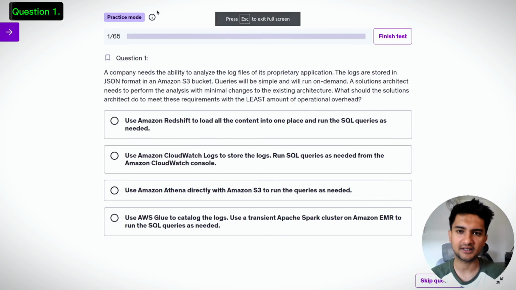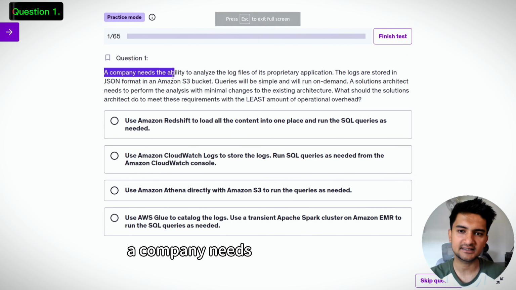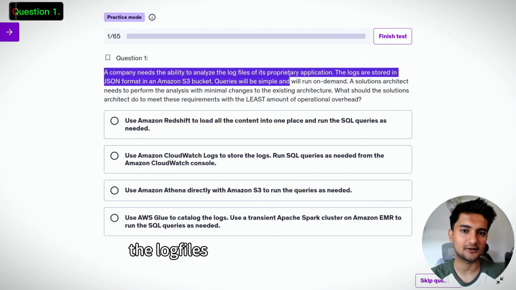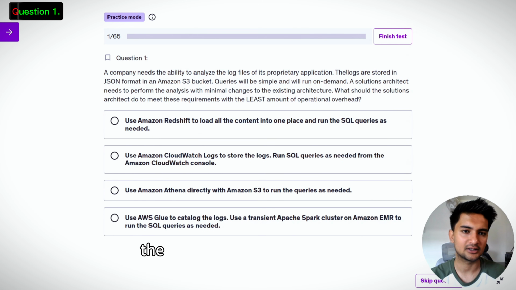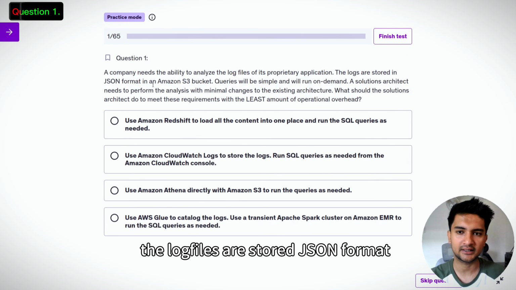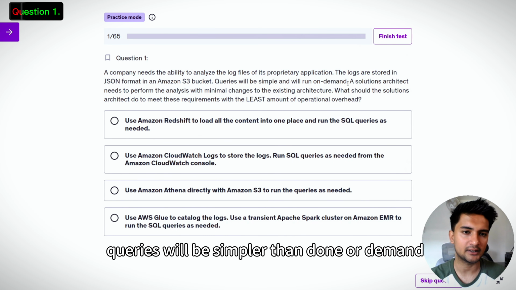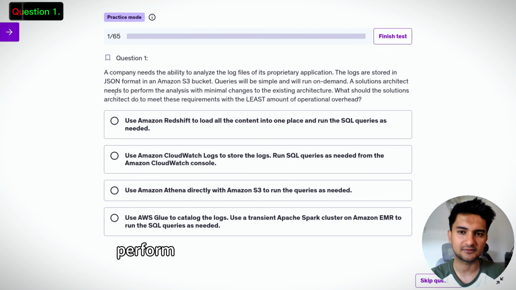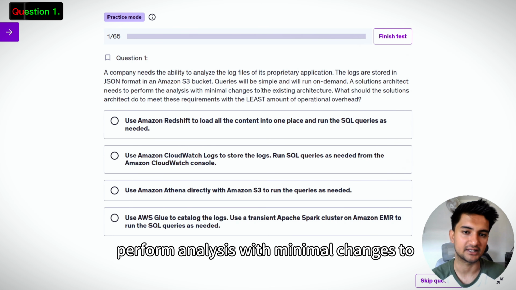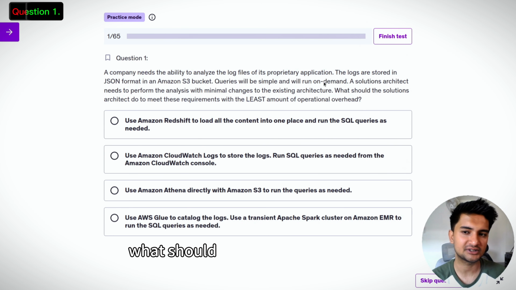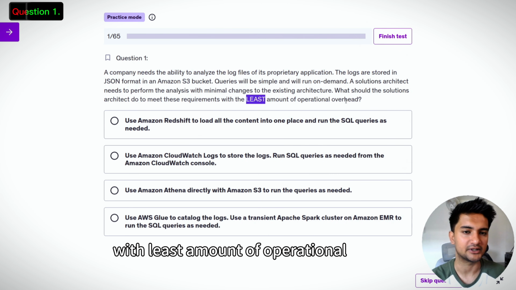So the first question we have here is, a company needs the ability to analyze the log files of its proprietary application. The log files are stored in JSON format in the Amazon S3 bucket. Queries will be simple and will run on demand. A solutions architect needs to perform the analysis with minimal changes to the existing architecture. What should the solutions architect do to meet this requirement with the least amount of operational overhead?